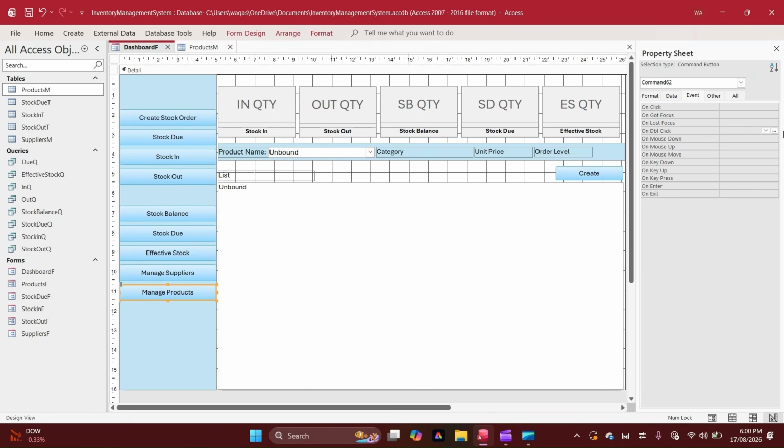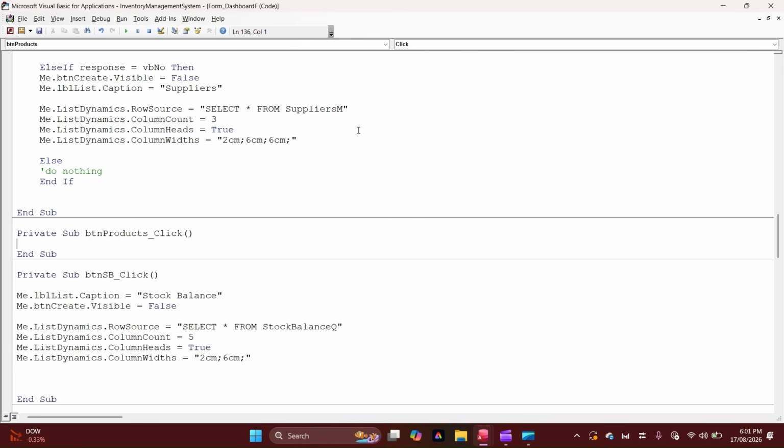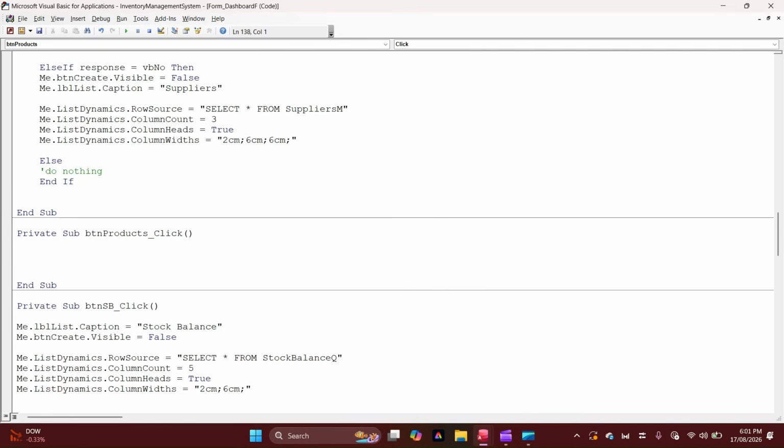But we are going to keep the same fundamentals. We're going to have the same message box appearing with three options: yes, no, and cancel. And if the user clicks on yes, what happens, and cancel, what happens, and no, what happens. So all of that we're going to build. Let's rename it to BTN products. All right, let's go to the event tab, code builder, and right here we will write the code.